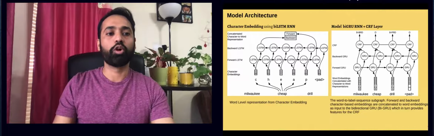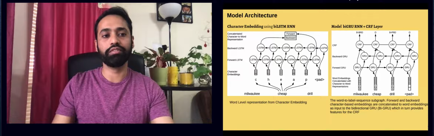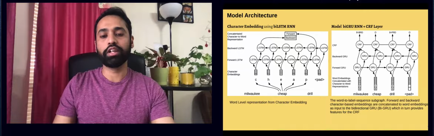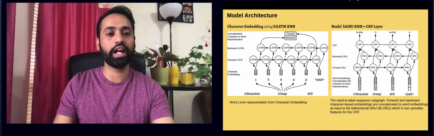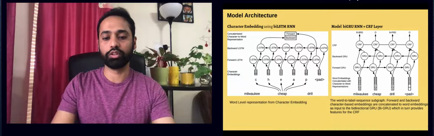Now I'd like to talk about the model experiments. Before we go there, the model architecture that we use is inspired by recent research work done in NER. The one that we use is a bidirectional gated recurrent neural network with the help of a CRF layer. In this, the character embedding we use was generated from a bidirectional LSTM RNN, and the last layer used was the CRF.